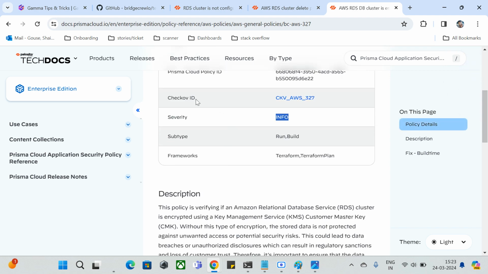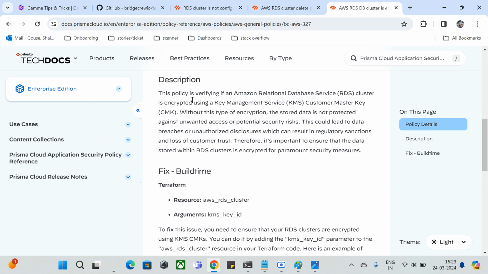This is the Checkov ID, which is CKV. Like how vulnerabilities have CVE IDs, each with its own unique ID, in the same way Checkov has its own IDs, like CKV_AWS_327. The description says this policy verifies an AWS Relational Database Service cluster is encrypted using Key Management Service, which is KMS, and customer managed keys, which is CMK. Without this type of encryption, the stored data is not protected against unwanted access, a potential security risk.